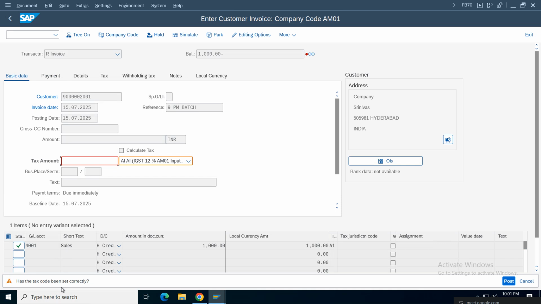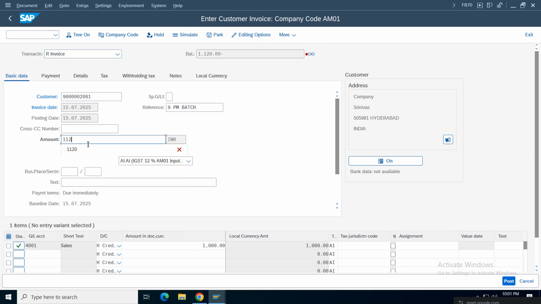So has a tax code been set correctly? You're getting some messages, A1. So this is a warning message, press enter. Click on calculate tax. This is working fine, 1120. Click on simulate mode. We are in the net taxes. Okay, tax code here does not appear in any GL account item. This is fine.